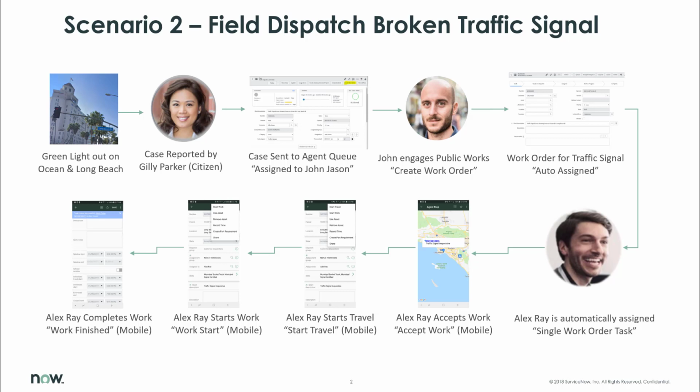We'll talk to the field service agent, Alex Ray, in the lower right, who is actually the one that fixes the problem and reports the fix for the problem on his mobile device. So we're going to start with Gilly Parker. We're going to move into John, and John is going to be the customer service agent, and then Alex Ray is going to be our field service agent. So let's go ahead and get started.